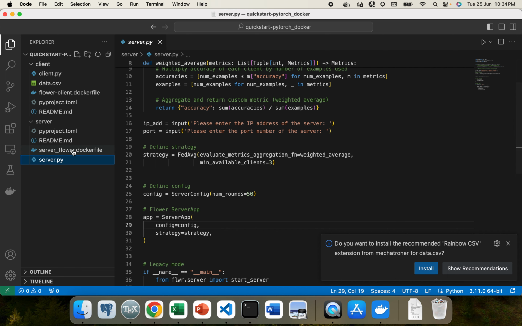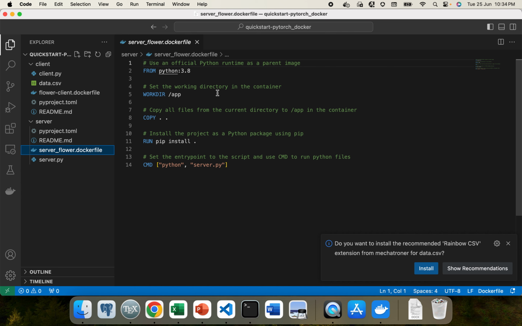So if you see the contents of the Docker file, it has these 5 commands, starting from taking the base image of Python and then setting the working directory of the container to this /app. So everything which will be run from this container will be run from this working directory of /app. Then we are copying all the files from the current directory of the host machine, which is server in this case, to the current directory of the container, which is /app in this case.